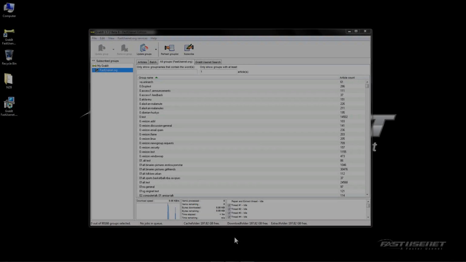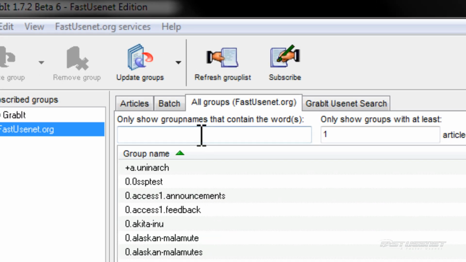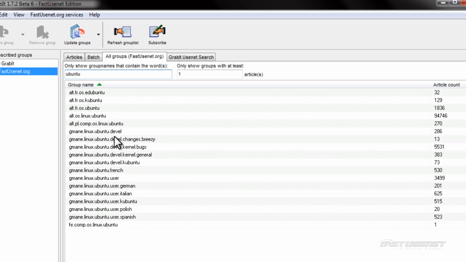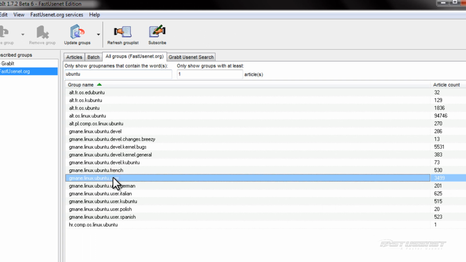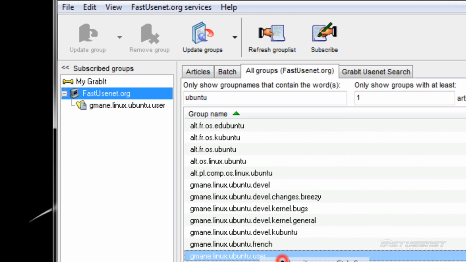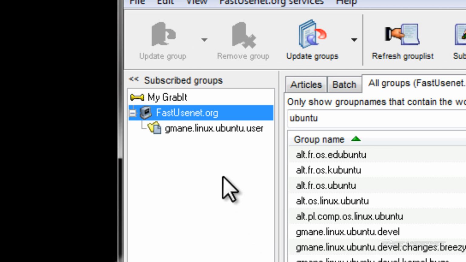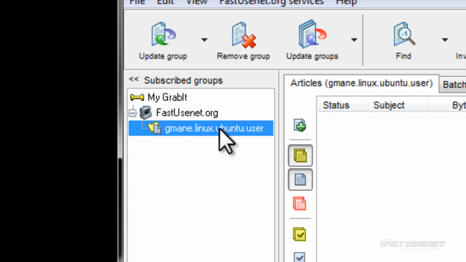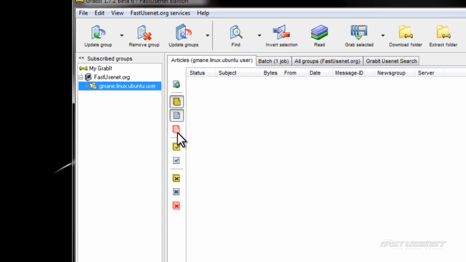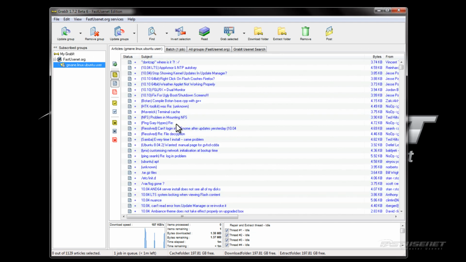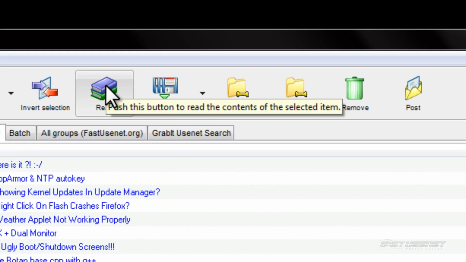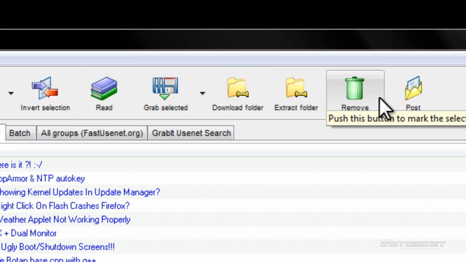Subscribing to newsgroups. Enter a keyword for the newsgroup you are looking for. Double-click the newsgroup to subscribe. Now, highlight the newsgroup and choose Update Group from the top menu. The group articles will download and appear in the right window. Use the Read and Post button in the menu to view posts and contribute to the newsgroup.